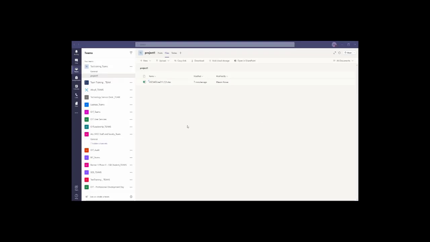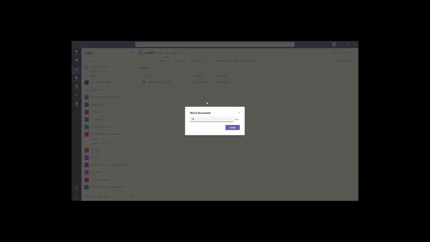In the Files tab, you have a few options. You can upload files by clicking the Upload option. You can upload a file or folder from your computer. You can also select multiple files within here and download them. You can also create new files by selecting this drop-down. Here you have an option to start new Word documents, Excel, and PowerPoint presentations. Clicking one of these options will create a new document for your team to start collaborating on.